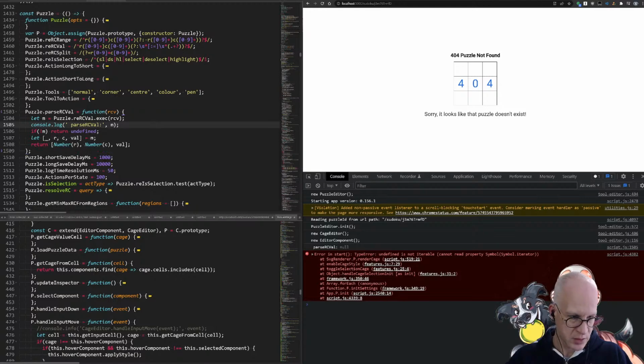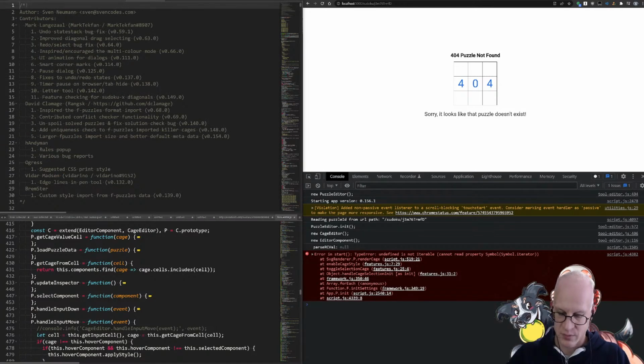519, render cage. Enable cage style 7. 519.